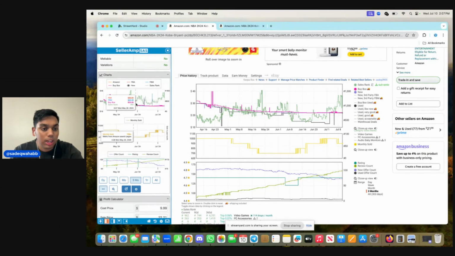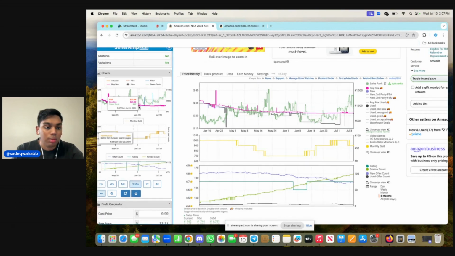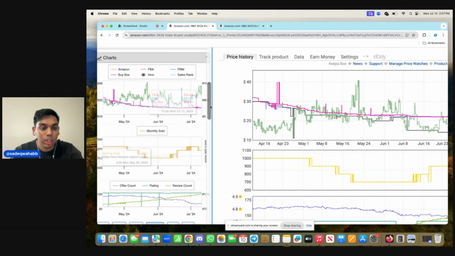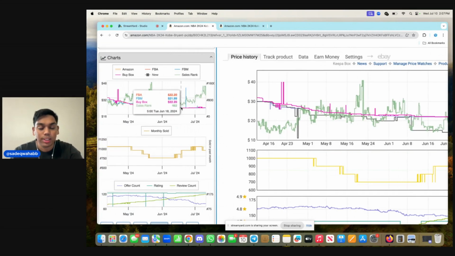So the pink line right here is the buy box price. You want this line to be as straight as possible. That way, because if you're buying something today, you need it to be profitable in 3, 4, 5, 6 weeks from now. So the more stable the price is, the more predictable your profit's going to be.